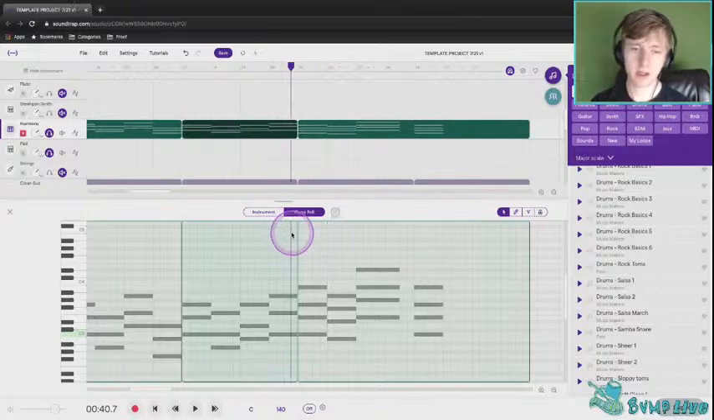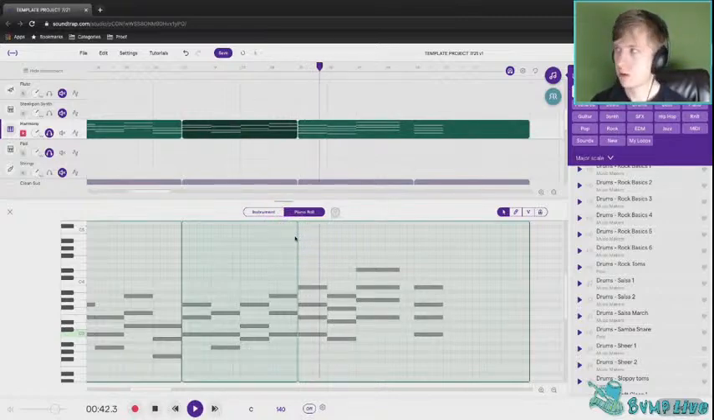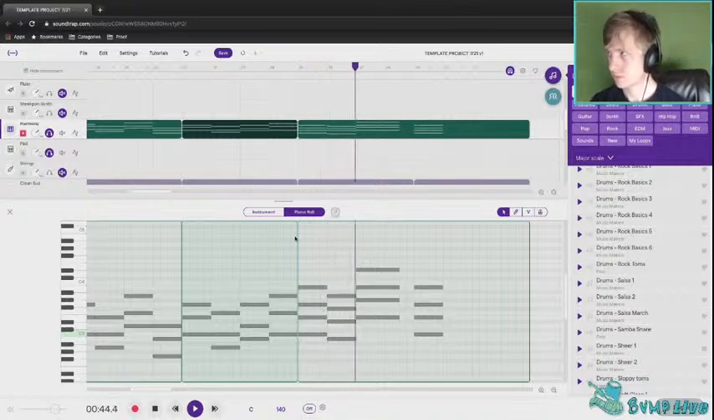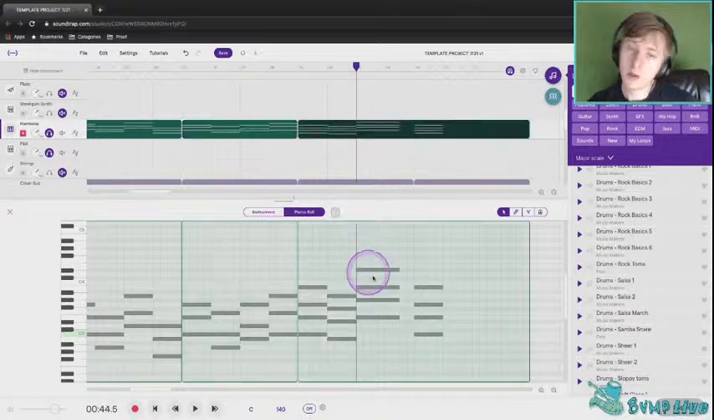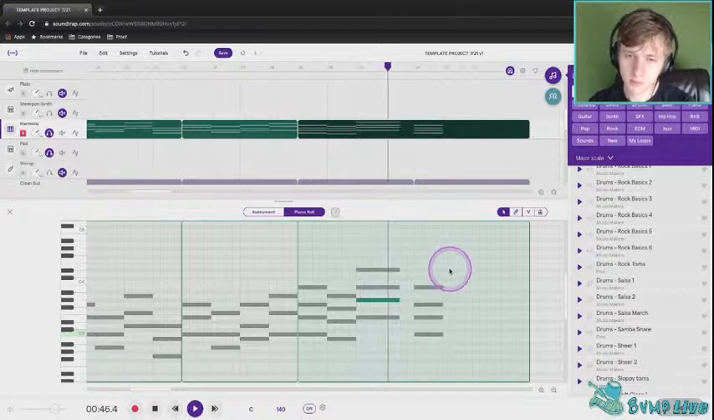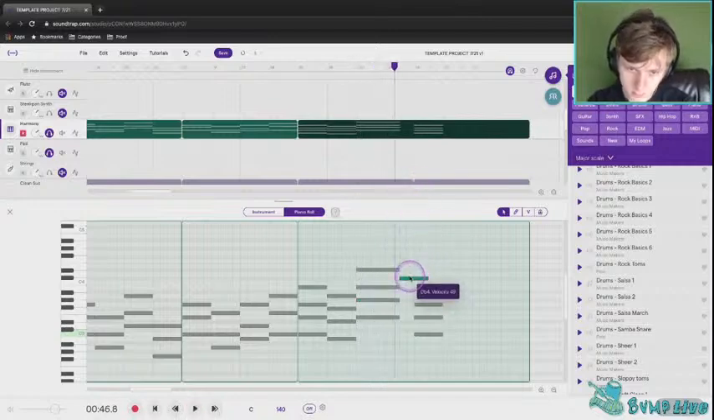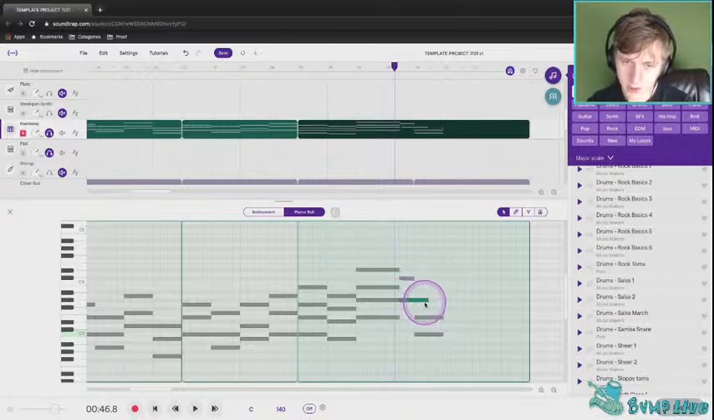Let's hear how it sounds with the E major 7. It might be not bad. It's possible. It is a possibility. Actually, I'm gonna leave it in. I'm gonna try to get something to work with it here.